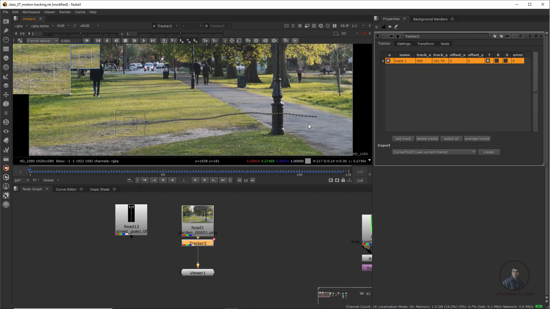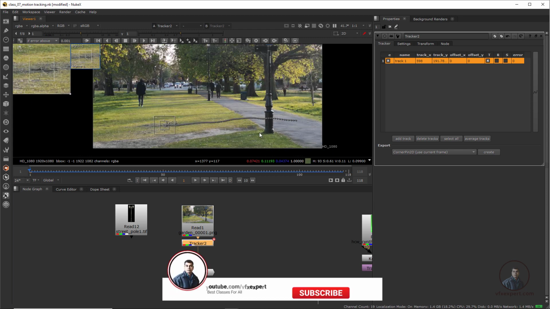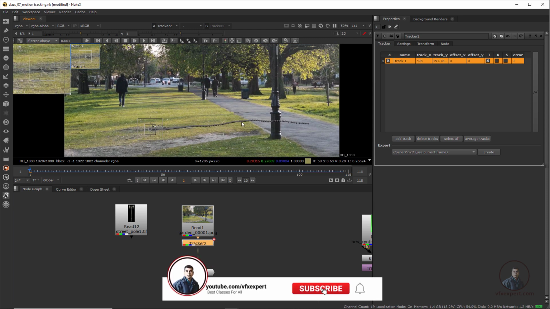Now after tracking your shot, we have to generate our tracking data. Because this is 1 point tracking, in 1 point tracking a minimum of 1 tracker is required. Then for 2 point tracking, a minimum of 2 trackers are required. Now after this, we are going to generate our tracking data.